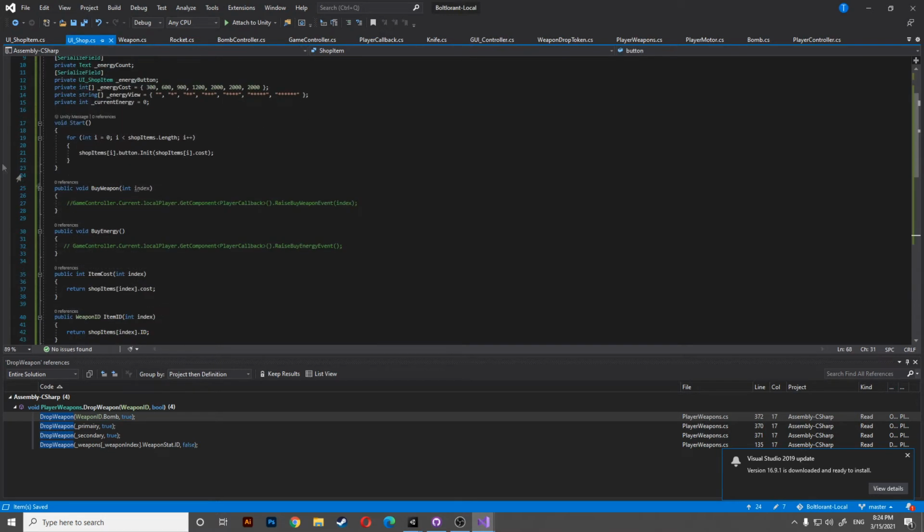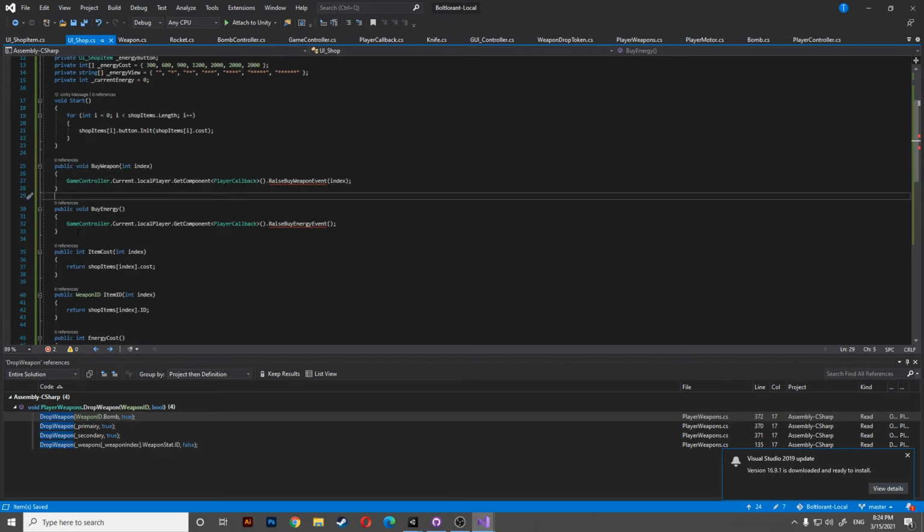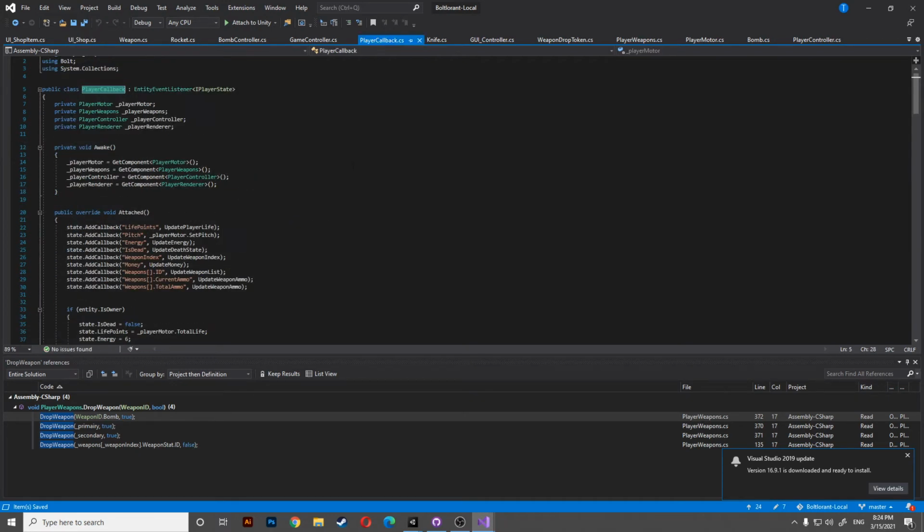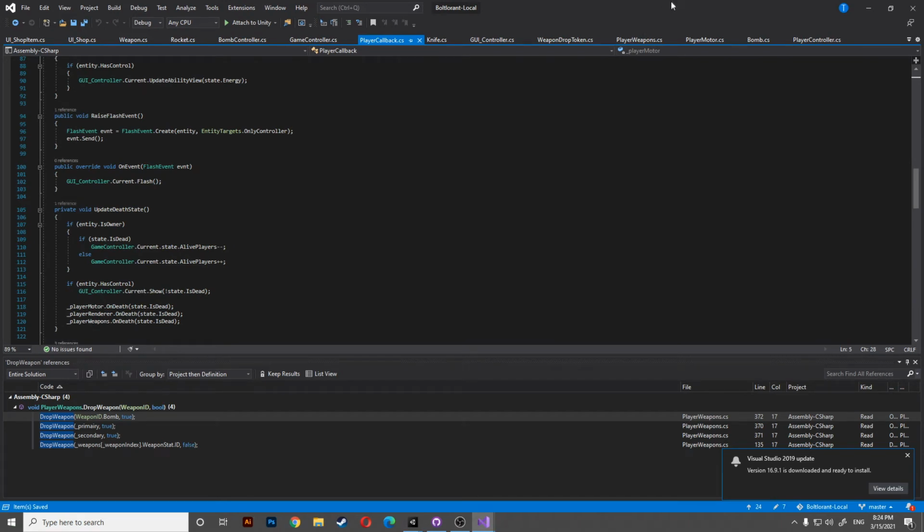And this is pretty much it, I think, for this part. So now let's come back to the player UI shop and let's finish the job. So what we want here, you can see that we have two functions. One function to buy a weapon, and the other one to buy energy. And what we're gonna do here is pretty simple. We're gonna use our little player callback in order to send events.